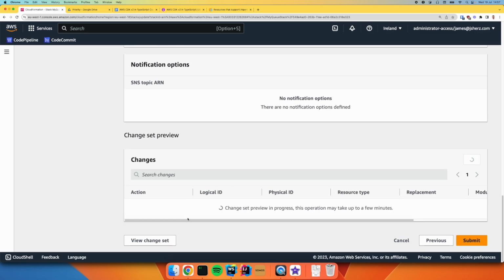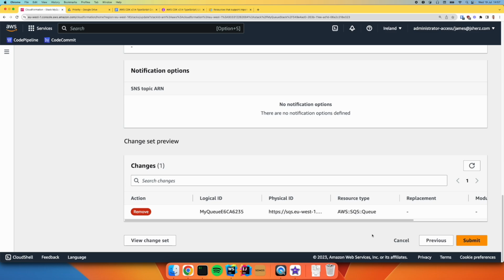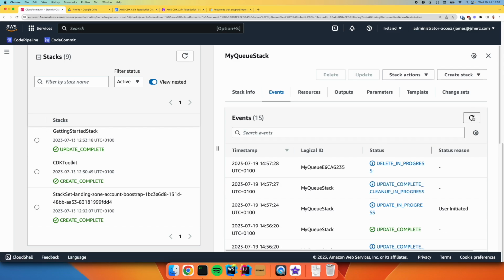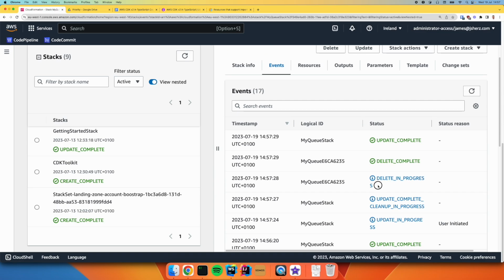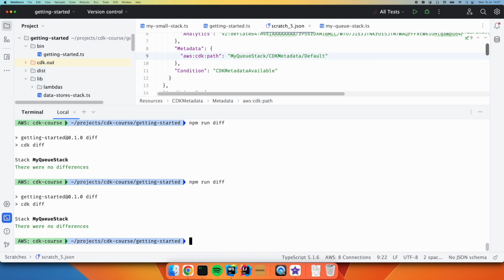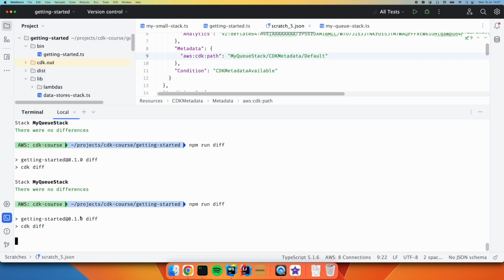And this time, the change set preview we get is going to look a little different. There we go. You can see that we are removing our queue resource. We click on submit, and we'll give it a moment to update. So you can see things in CloudFormation implying that the queue is being deleted, even though the actual physical resource is already gone, and that's because CloudFormation is deleting the logical resource from its state, its view of the world.